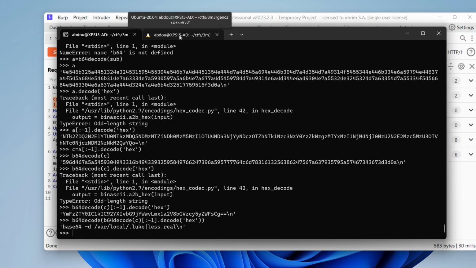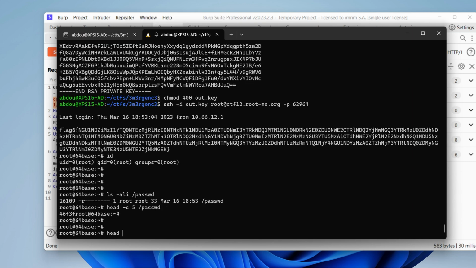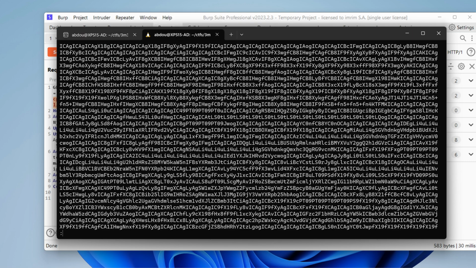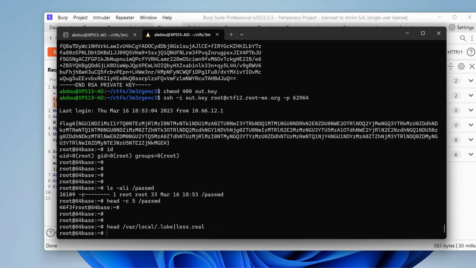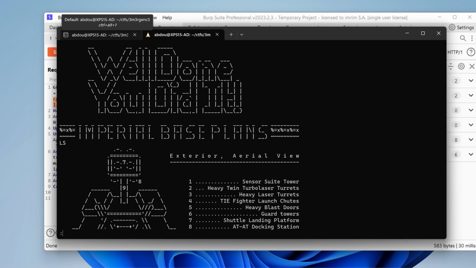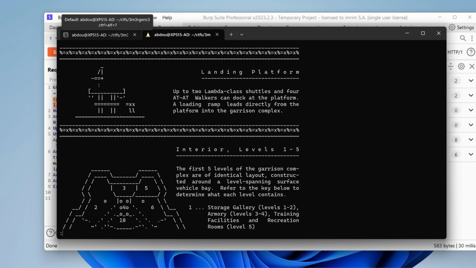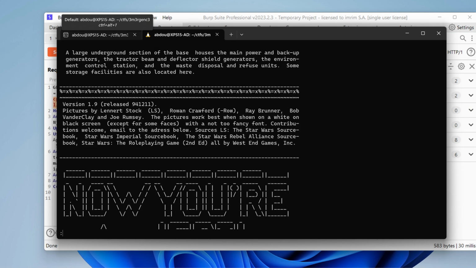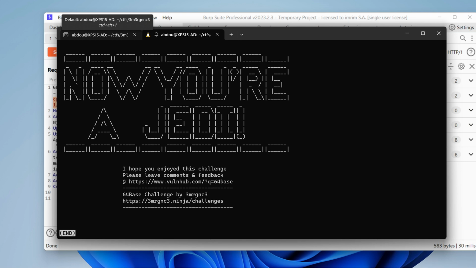Okay, let's read some content of that file. Oh, it's base64 encoded. Yeah, that's why we need to use base64 decode to decode it. Well done, you did it. And we have the flag. Now you're a Jedi. I hope you enjoyed this challenge.